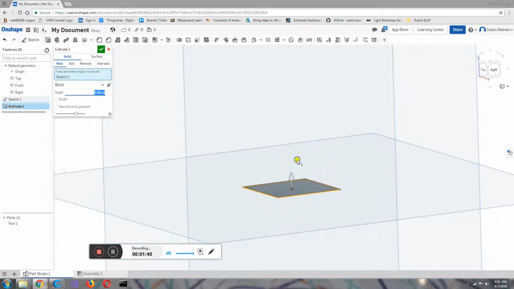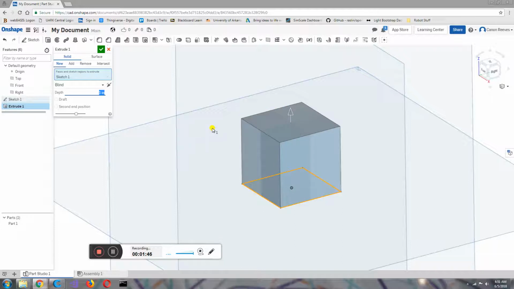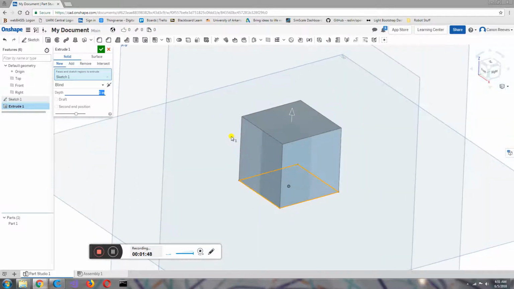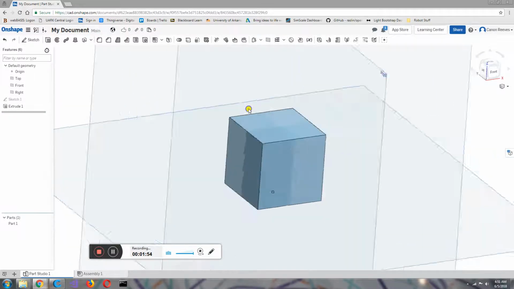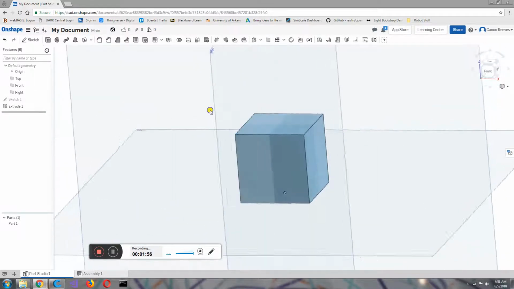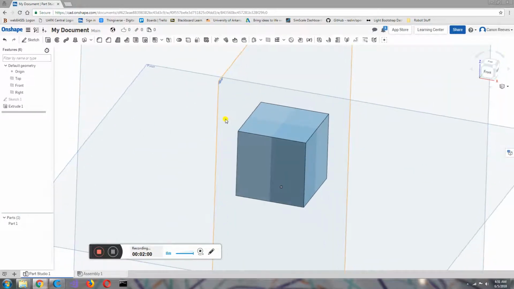But actually I just want to make my cube. So I'm going to come over here to the depth and I'm going to type 1 and hit enter. And now we have a cube. If I want to finish this, I just come over here and hit this green check mark with my left click. And there we have it. There is our cube.